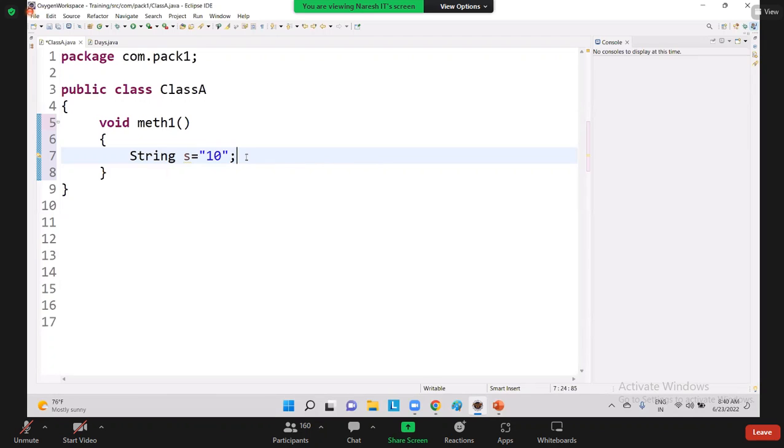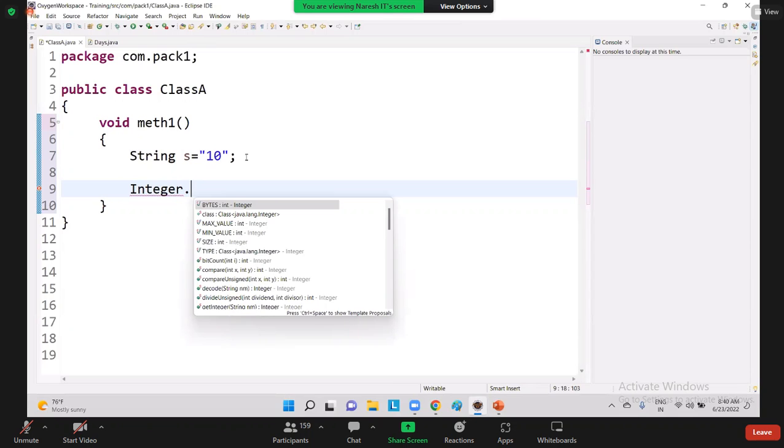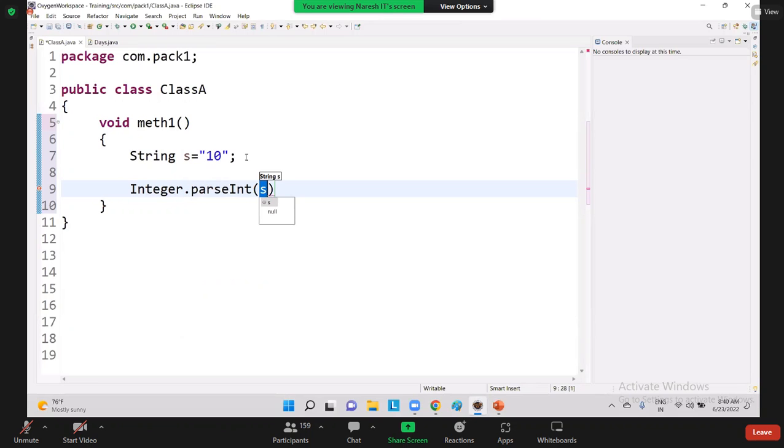Then simply what we'll be doing, we'll use Integer. What is that Integer? Wrapper class. Integer.parseInt, I'll be taking it as s, string. And now, guys, do you remember that all wrapper classes except Character will accept respective primitive data types and strings? Did you remember that statement? So I'm just taking a string here. Now, int i equal to that. That's it.